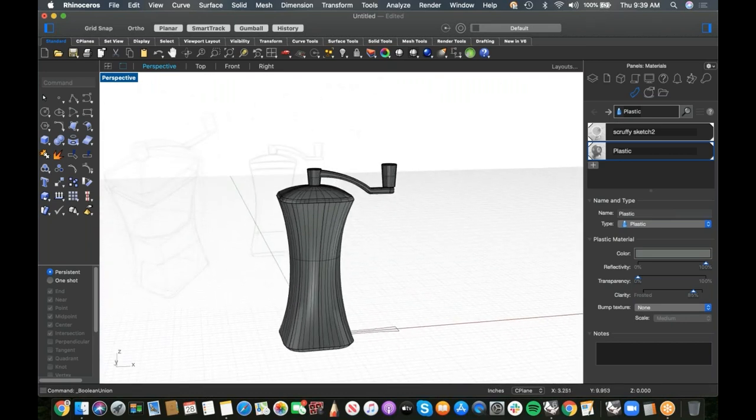Okay, so where are we? 39 minutes in. We've got most of our product. We can start playing with it and start adding cut lines and things like that.